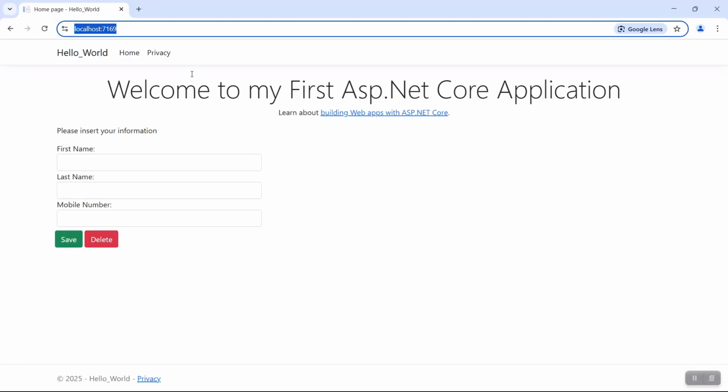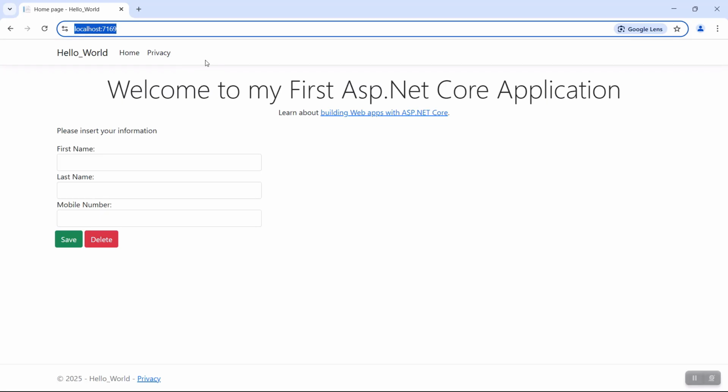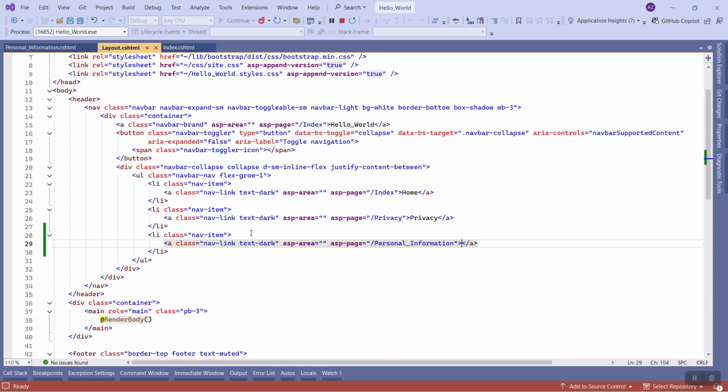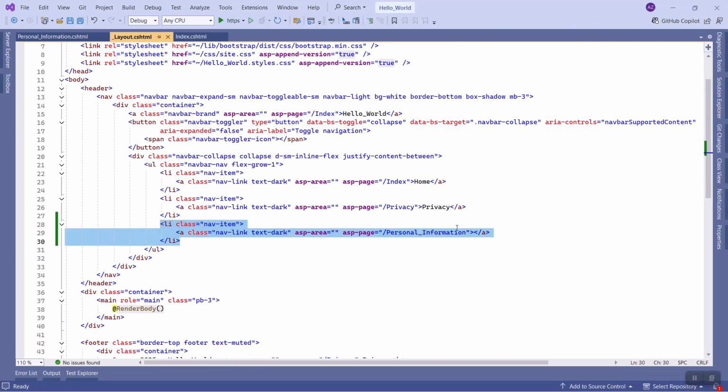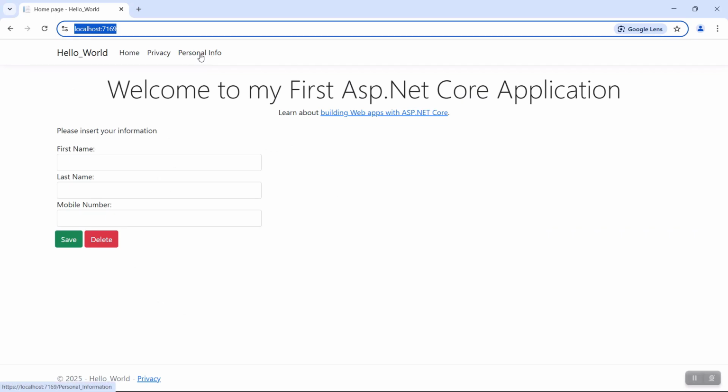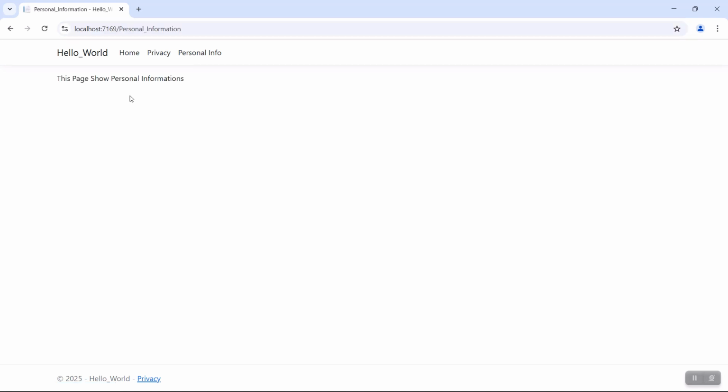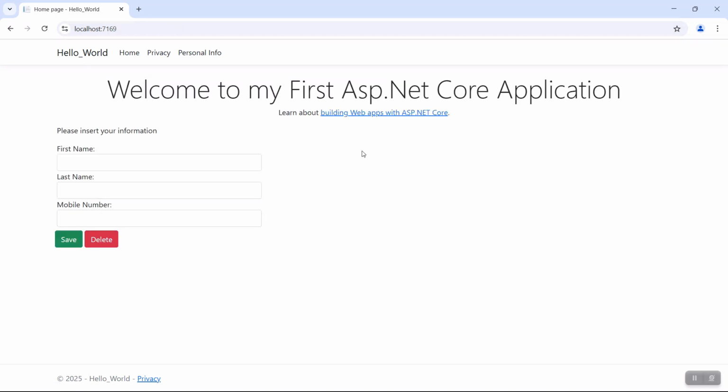So the page is not here. Oh no! I forgot to add something. Let's close it. Here on the menu, you should add your page text to your menu. Personal info. Save. Let's run it again. Very well. Your menu is here. Click on it and the page redirects to this personal information page. Let's go back to the home, and very good.